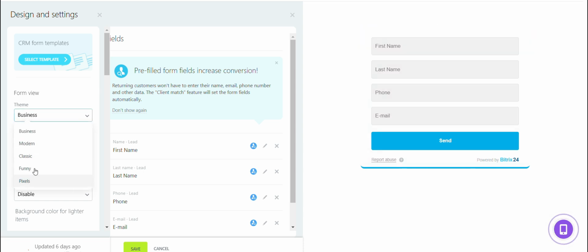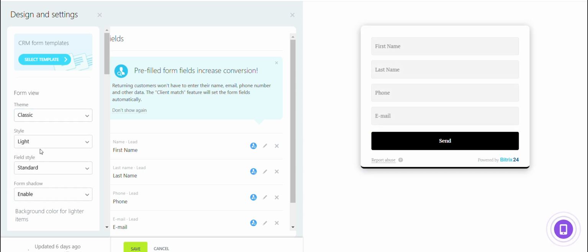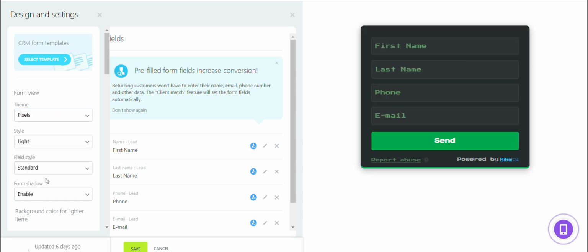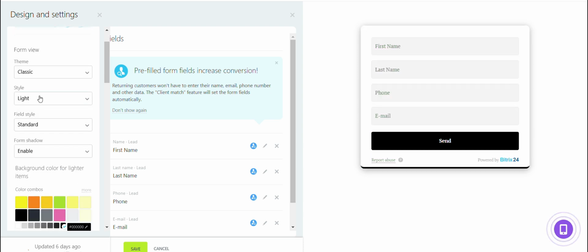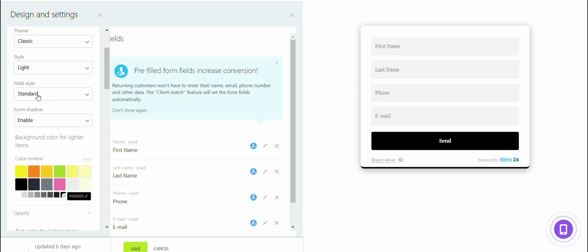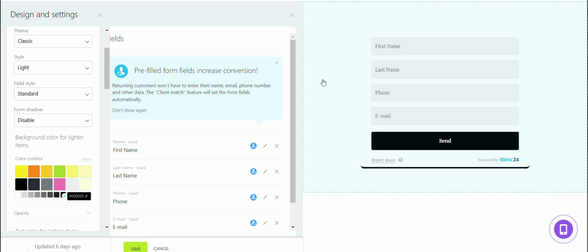We have 5 options: business, modern, classy, funny, and pixel. Right now I'm using classical. And for style, we have dark and light, like field style, modern or standard. Form shadow: if you want to add a form shadow or not, you can enable or disable it here. So I disable it. You can see the result here.